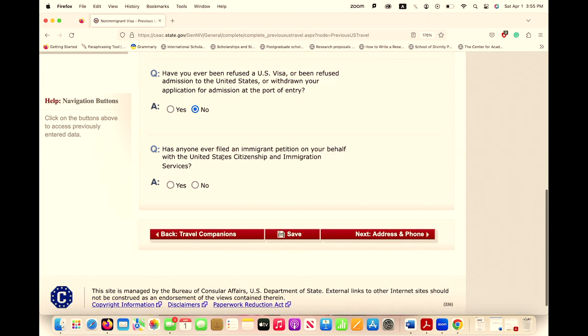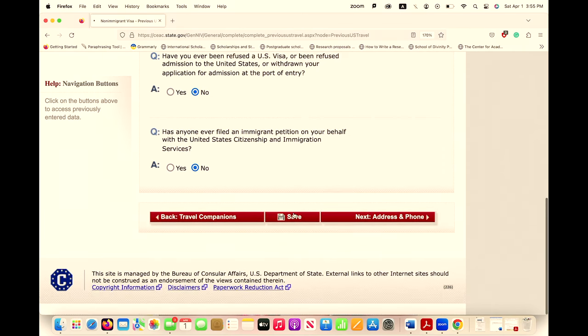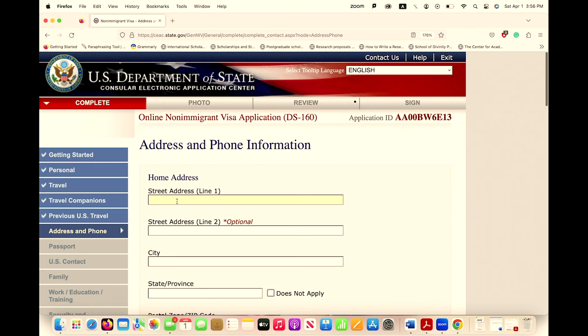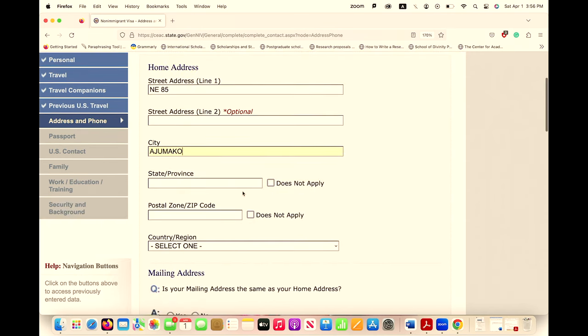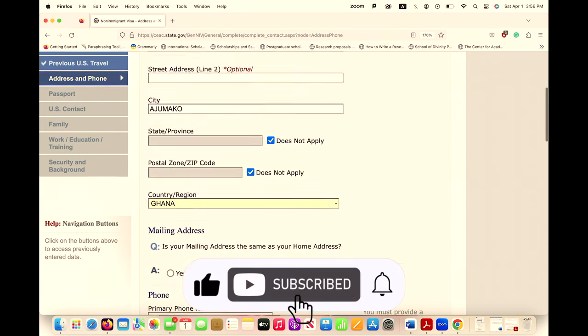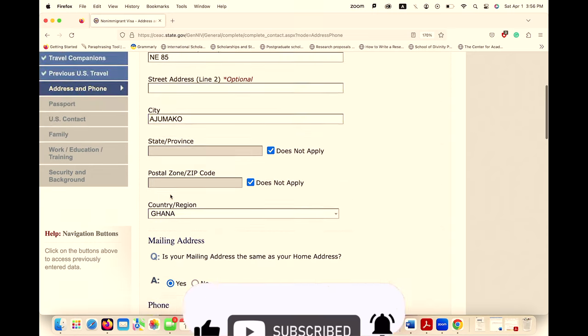As simple as that. Have you ever filed an immigrant petition on your behalf? So if somebody has filed for you or you have filed for yourself. I have not, so I'll say no. So continue. Now I'll go to address or phone. So home address. So my home address, NE85, Ojumakon. State or province does not apply. My country, obviously, Ghana.